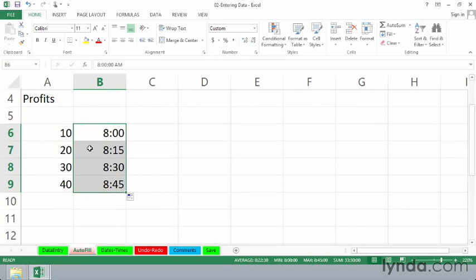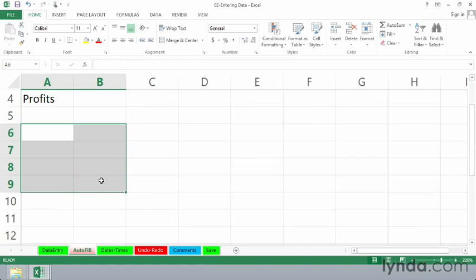Now, as it turns out, we will not need these, so I'll get rid of these as well too. Highlight the data here and simply press Delete.